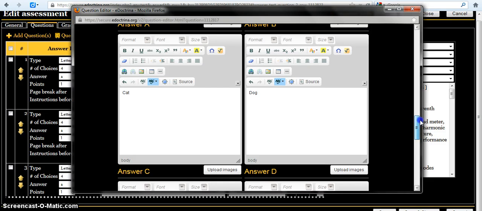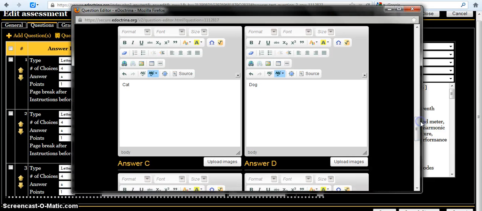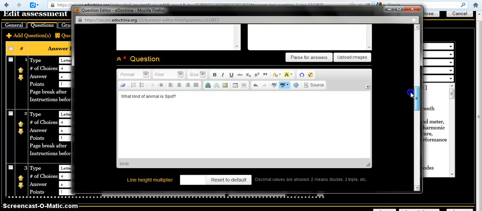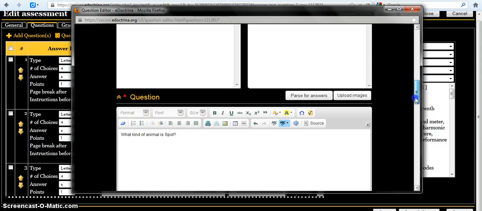You'll notice I didn't have to add in A, B, C, or D. That is because eDoctrina automatically does that for me. I also don't have to add in the number question it is. eDoctrina will automatically number it for me as well.